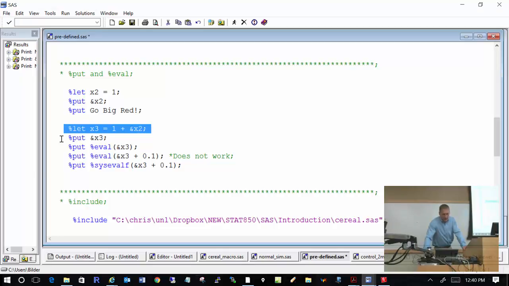What do you think is going to happen? Don't look at my notes. What do you think is going to happen if I do %let x3 equal 1 plus ampersand x2? What's going to be put in the log window? 2? Nope. What's that? Don't you need to put it there for that to show? Well, I'm sorry. Thank you.